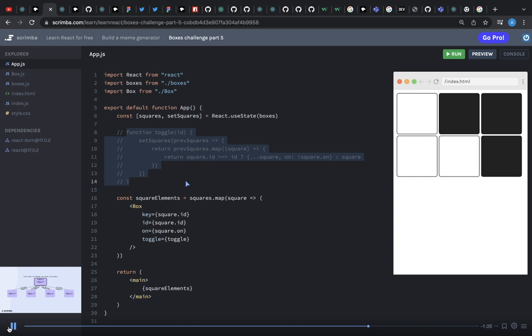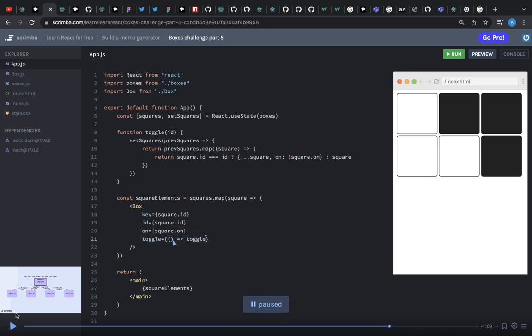I did want to show you one other rather clever solution that we could use instead of passing an ID down to the box, and that is that we could just say our toggle function that we're passing down, just like we did inside of our box, is going to be an individualized toggle function, this entire function here. Now that's something cool. We can pass the square.id immediately as we're passing this toggle function down.